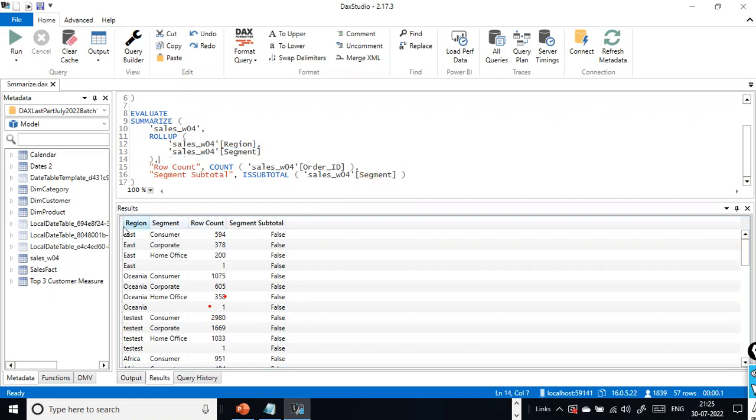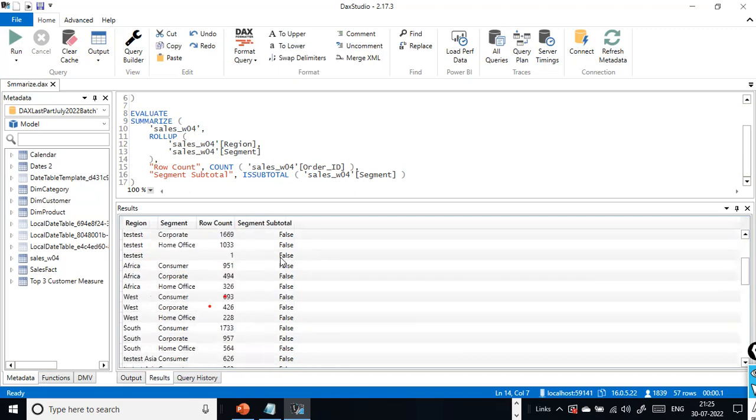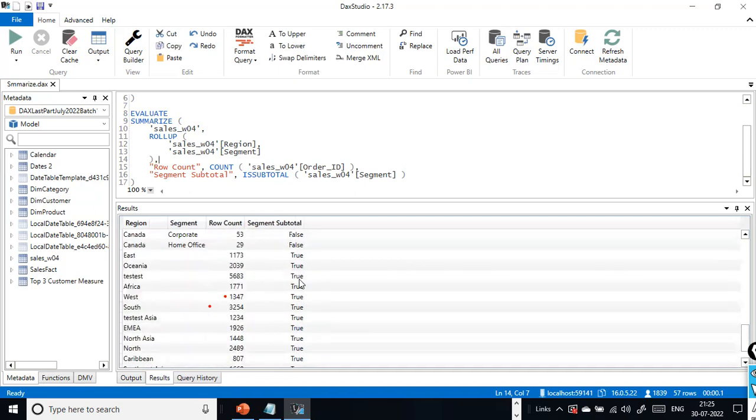Okay, I did this. Look here, East region, the consumer segment, how many records are there? 594. Here false. Segment is subtotal function. What it does is, wherever you find true, look here. So that means from here only you can see the subtotal. In East region, there are 4 records, right? Because we have 4 segments: consumer segment, corporate, home office. There is a blank record here. Hence, it's counted as a 1.